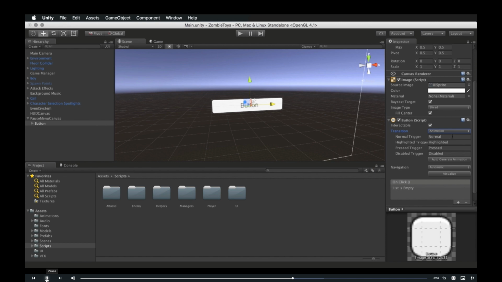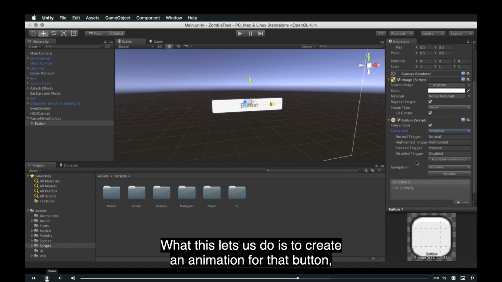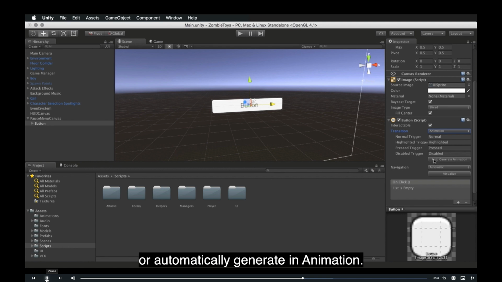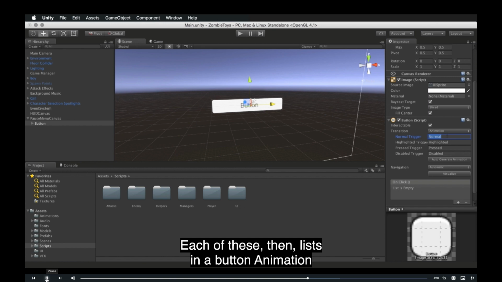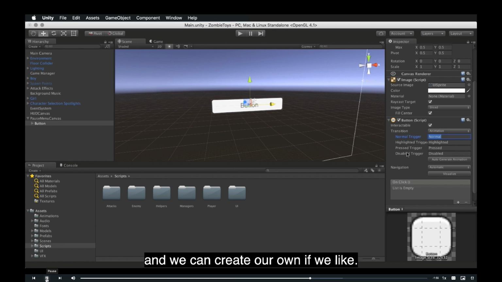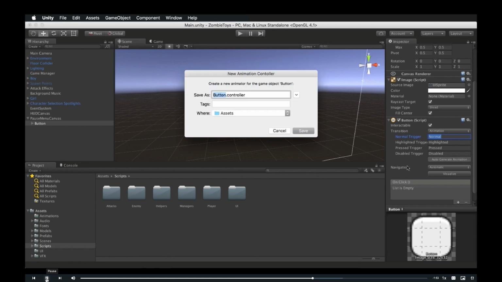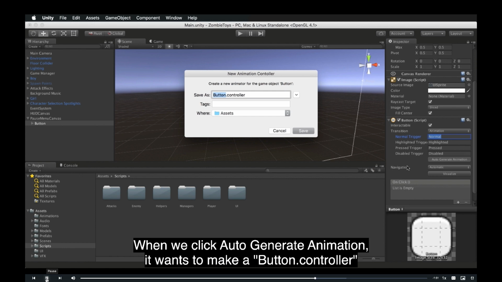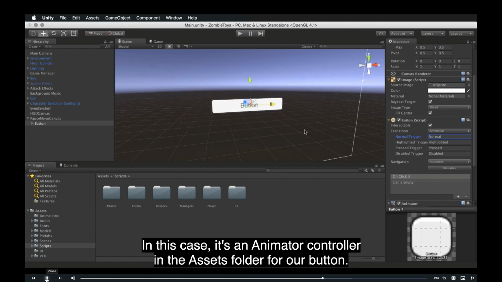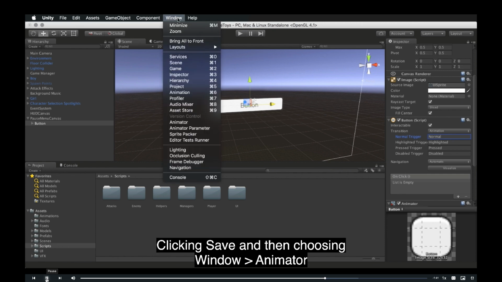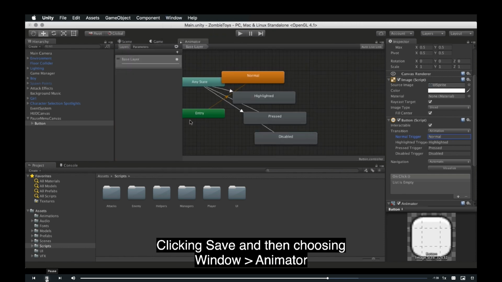The last state, then, is Animation. What this lets us do is to create an animation for that button, either doing it through sprites that we'll bring in or automatically generate an animation. Each of these, then, lists a button animation, and we can create our own if we'd like. When we click Auto-Generate Animation, it wants to make a button.controller. In this case, it's an animator controller in the Assets folder for our button. Clicking Save and then choosing Window and Animator will show us that animation.